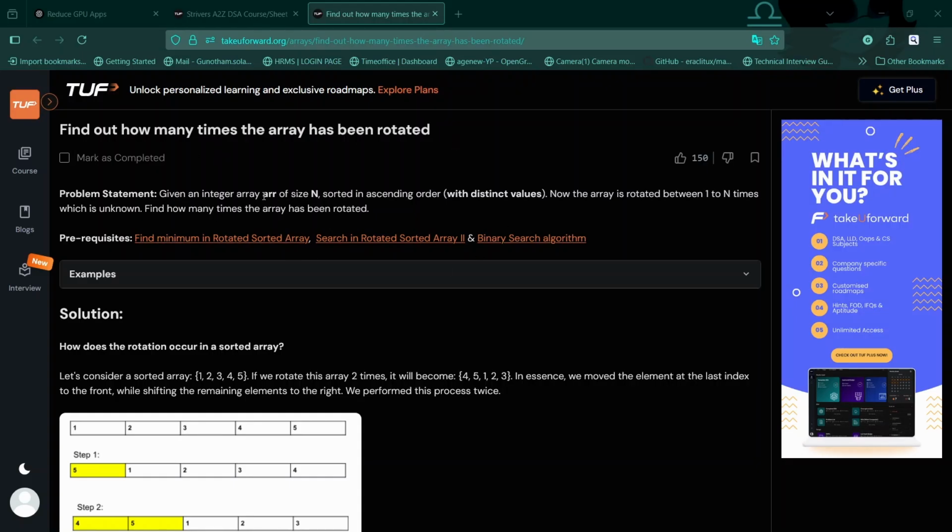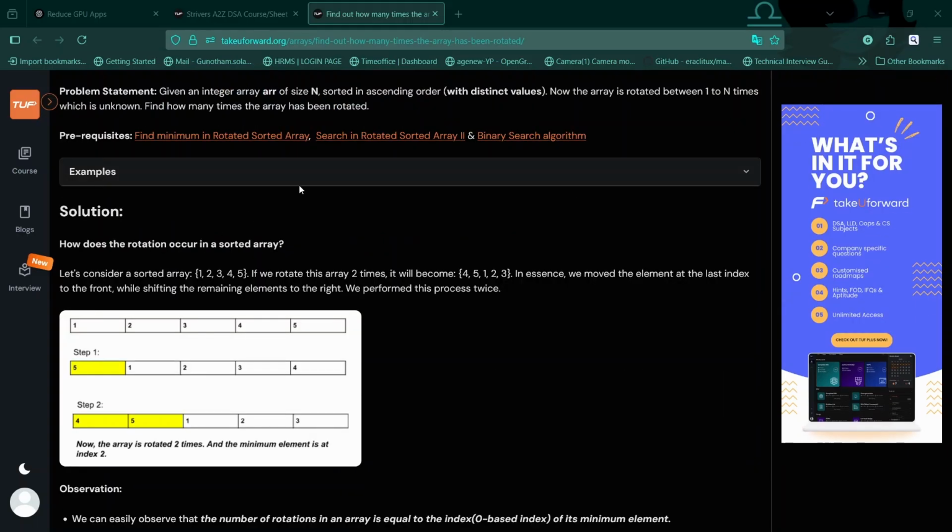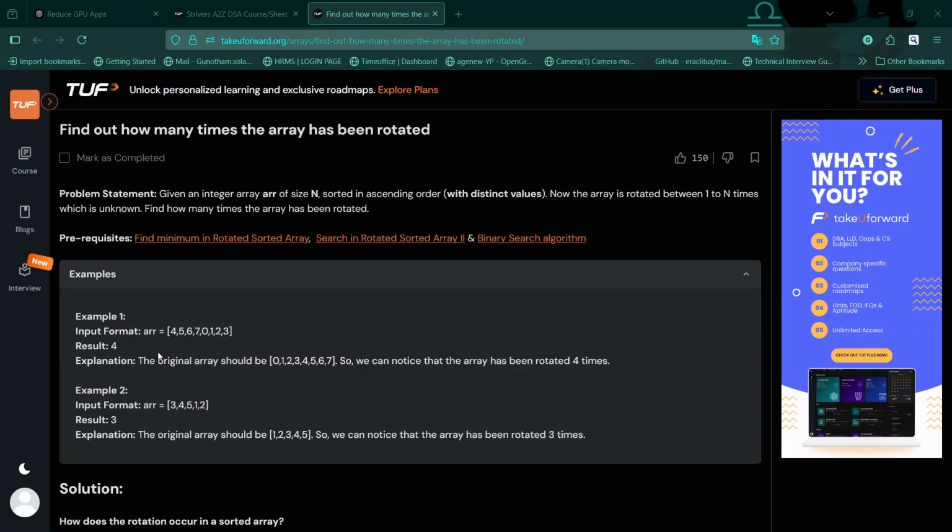Given an integer array of size n sorted in ascending order. Now the array is rotated between 1 to n times, which is unknown. How many times has the array been rotated? So we can go through the example. In this situation we can find that it has been rotated 4 times.